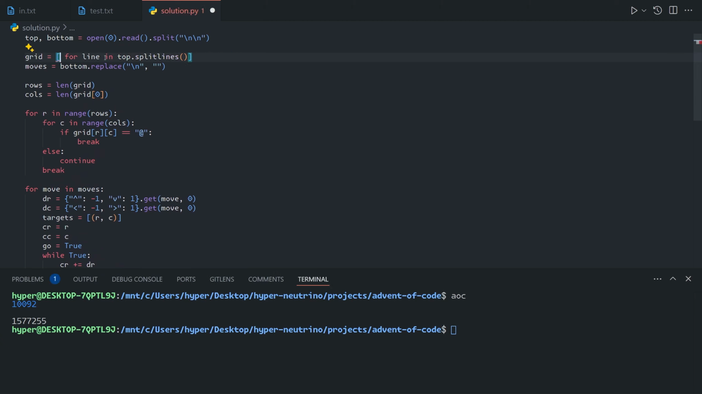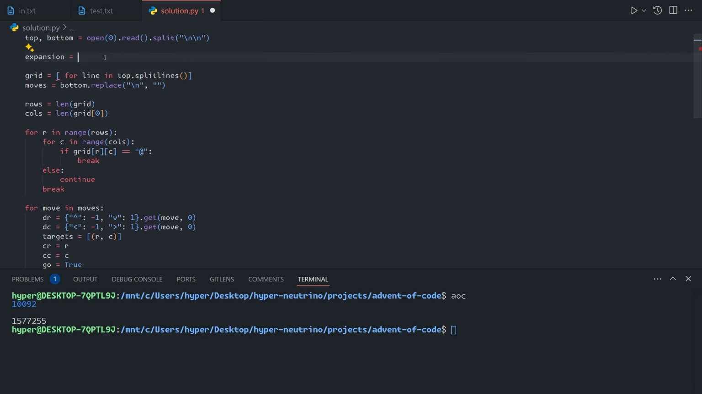We're going to do this. So let's make a dictionary to represent the expansion. A pound becomes 2 walls. An O becomes a wide box. A dot becomes 2 blanks. And the robot ends up on the left half of its 2x1.